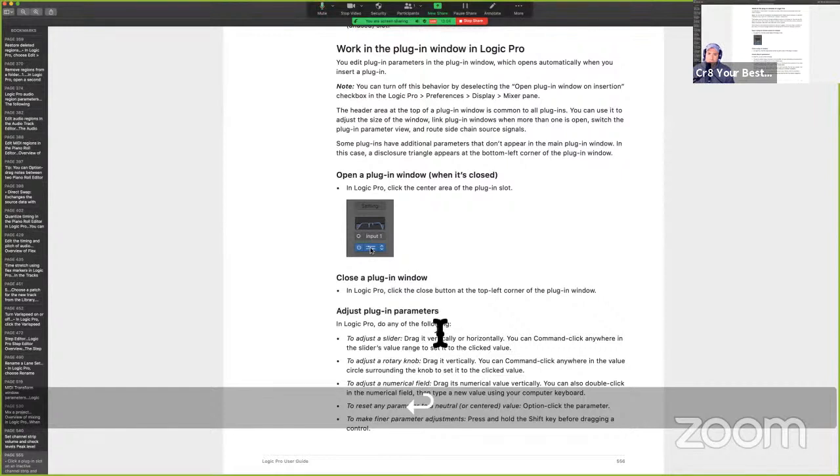And so if we want to open a plugin window, you want to click the center area of the plugin slot. We've talked about this extensively, right? How we open up, how we can bypass the plugin if need be. Looks like the user guide is starting to talk about being able to adjust the size of the plugin window. We can link plugin windows when more than one is open, and then of course switch plugin parameter view, and then route sidechain source signal. So there's a lot coming up here.